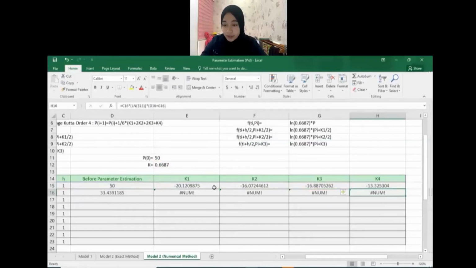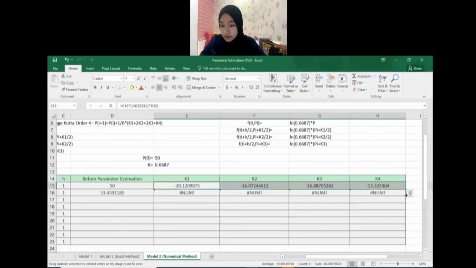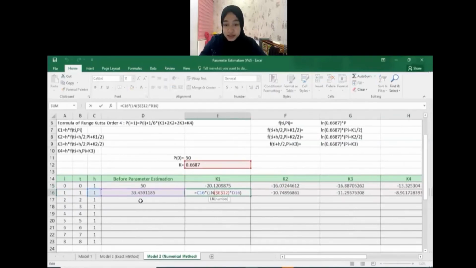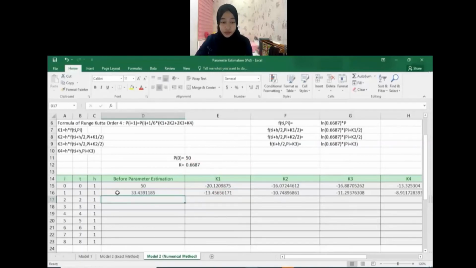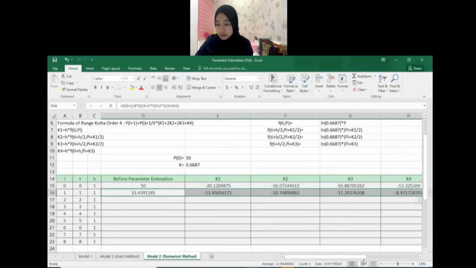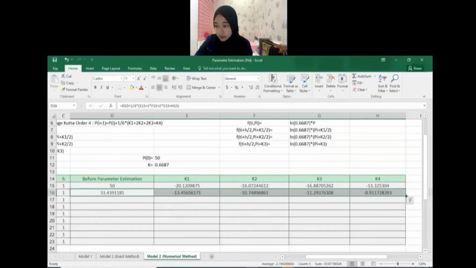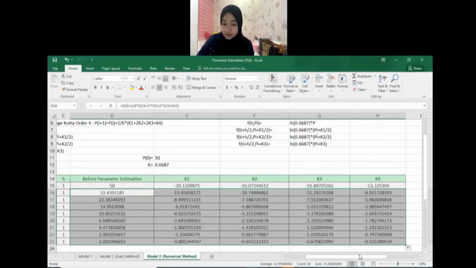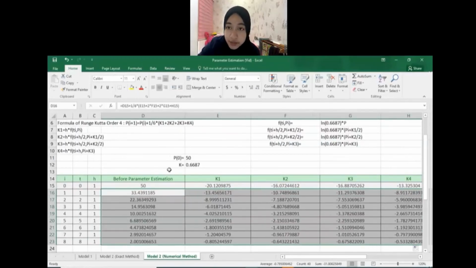Okay, and then we select back K1, K2, and K3, K4. Then drag it back. So you already get the value of K1 or P1 at iteration 1. To get the value from P2 until P8, we can just drag, firstly highlight all of these and go to here. You can see the plus sign and drag until the 8th iteration. Alright, you already get the Runge-Kutta order 4 method.